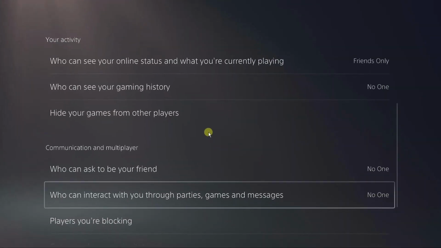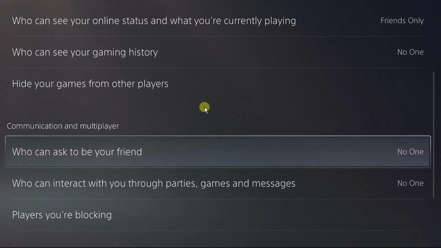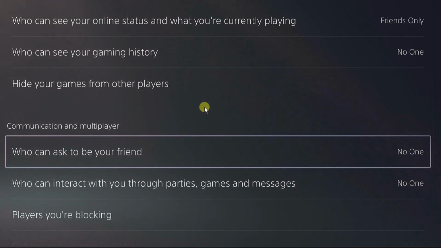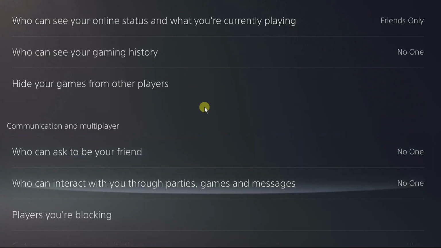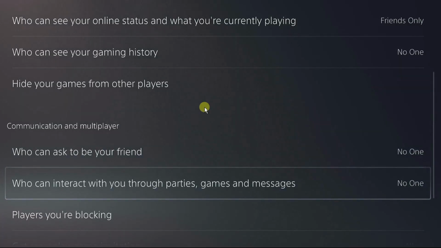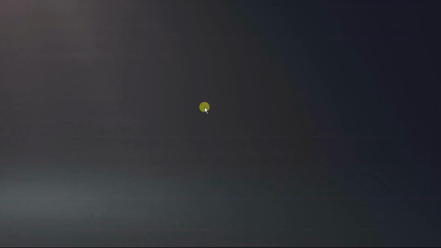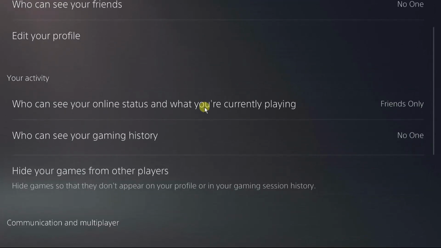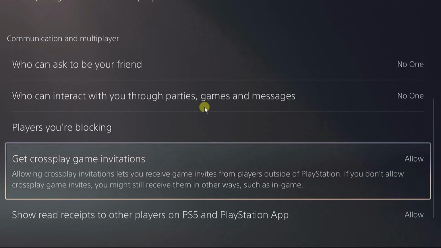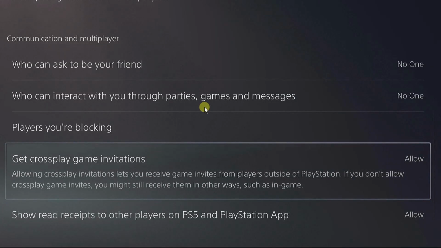If I scroll down even more, communication and multiplayer, who can ask to be a friend, I've currently got that set to no one. And who can interact with you through parties, games and messages. At the moment nobody. Players you're blocking, at the moment I've got nobody blocked. If I check it, there's nobody blocked on here. And then if I scroll back down again, get crossplay game invitation. So some games allow that crossplay. So for example, I'm on the PS5, I've got Call of Duty, but I can play with people on Xbox or the PC.